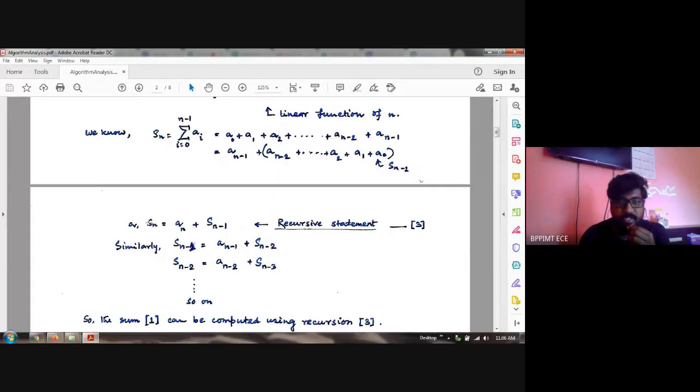So we can write that Sn equals An plus Sn minus 1. And this is nothing but a recursive statement. So we can't compute Sn if we do not have the ready-made value of Sn minus 1. And this is the recursion.